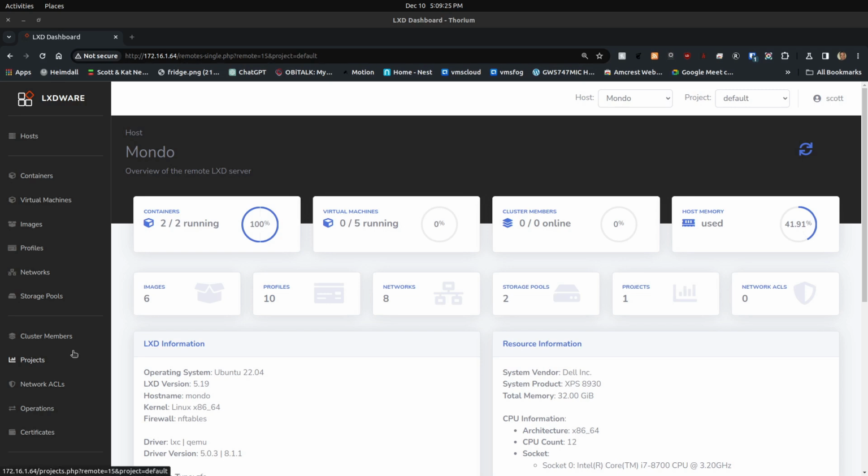I have brought up the LXD dashboard interface, and LXD dashboard is a GUI for LXD, which I've covered on the channel before, and I've got a video on how to install and configure LXD dashboard.